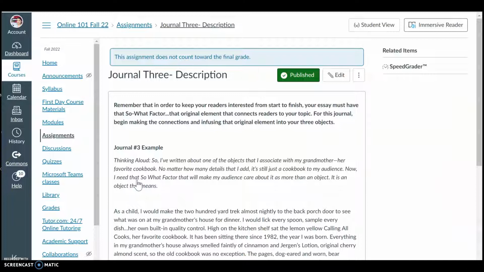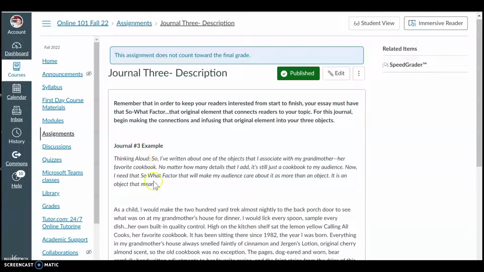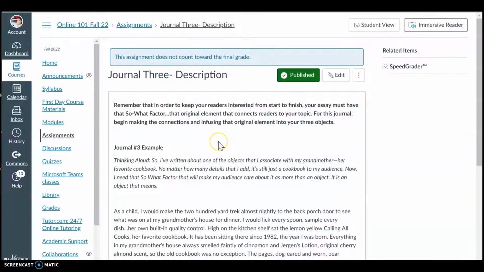We're still taking those 3 objects now that we've culled out the ones that were weaker, that we don't really think we're going to be able to develop. We're looking at our 3 strongest items. And then we're going to start infusing some original element into those 3 objects. That's the so what factor. You've got to make your audience care about it as much as you do, and you've got to let them see it as more than an object.